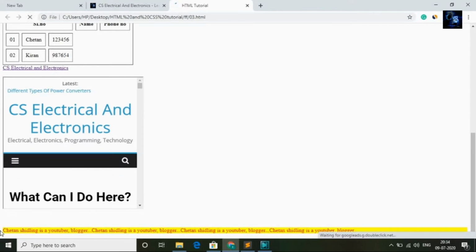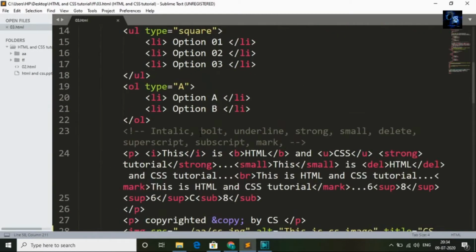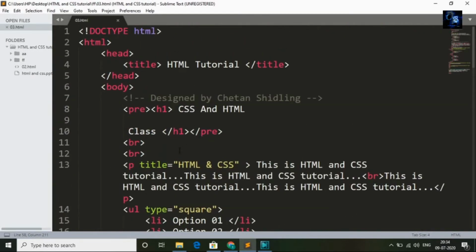Here you can see, guys, the paragraph. Chetan Sidling is a YouTuber blogger. By using inline CSS you can apply colors to paragraphs and headings. Now I will add color to the heading. I will go up and add color to the heading. This is the heading, CSS and HTML classes.